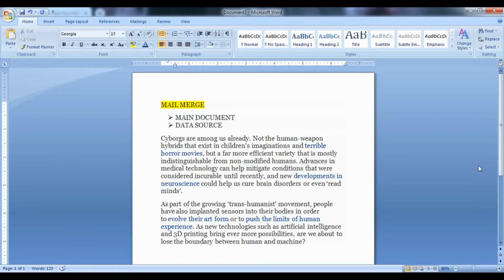So what you can do is, for every person you can format and structure your letter the way you want. Here we'll be using two files. One is the main document and the second one is the data source. Now let us see what is a main document. The main document is the file in MS Word that contains the text and structure of the document. This will be your main file in which you will write your document. For example, right now I have written a document on CyberOrgs. Similarly, you can create your invitation letter and that will become your main document.